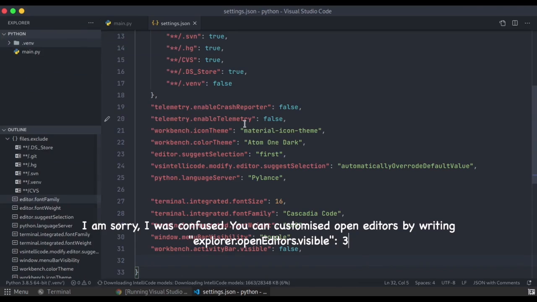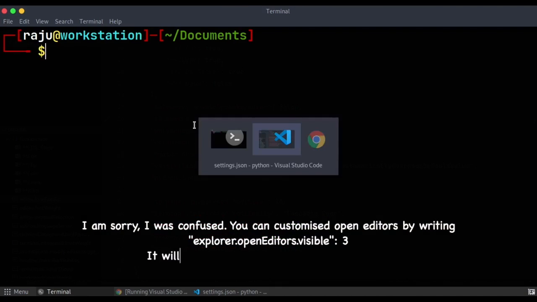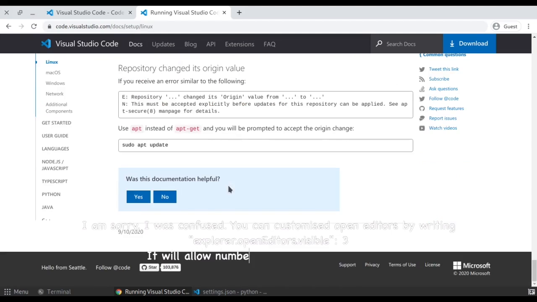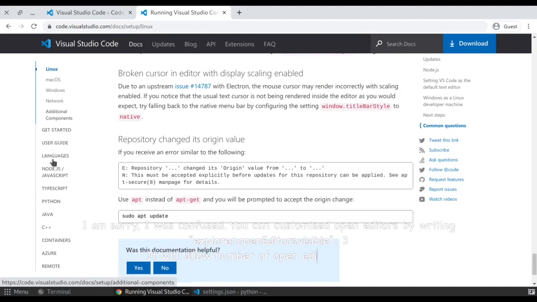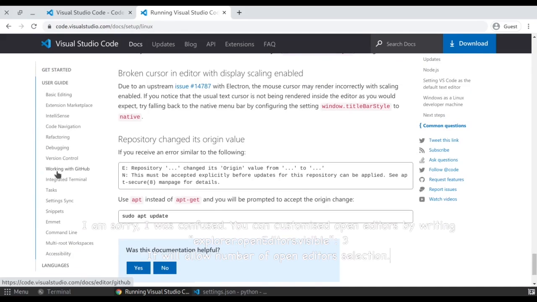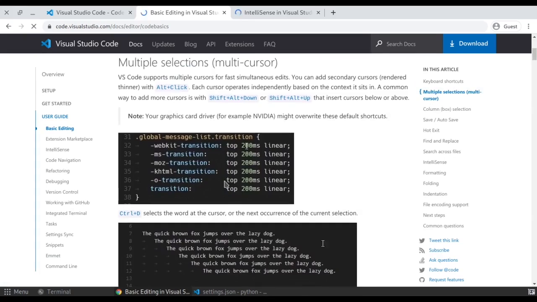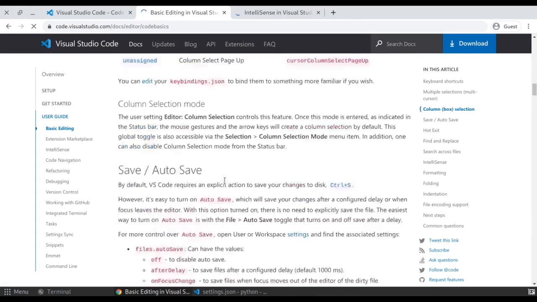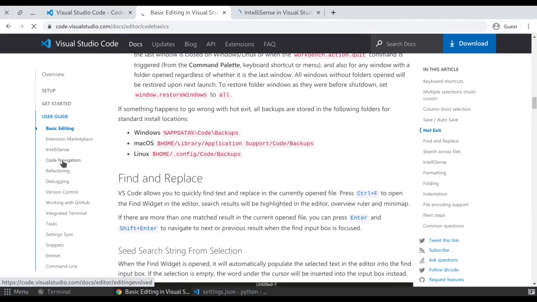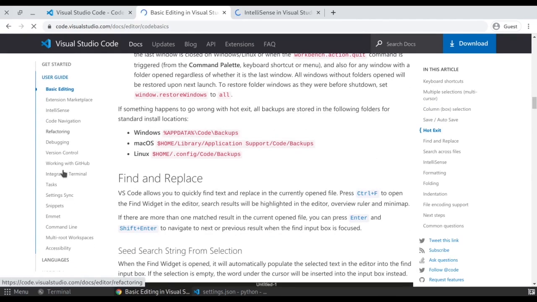So you can also have documentation of a specific section here. Like there is a user guide. You can read from here how IntelliSense works, how the basic editor works, how emmet works. You can save a snippet and then press tab to complete the code. There is refactoring that is also supported by it.